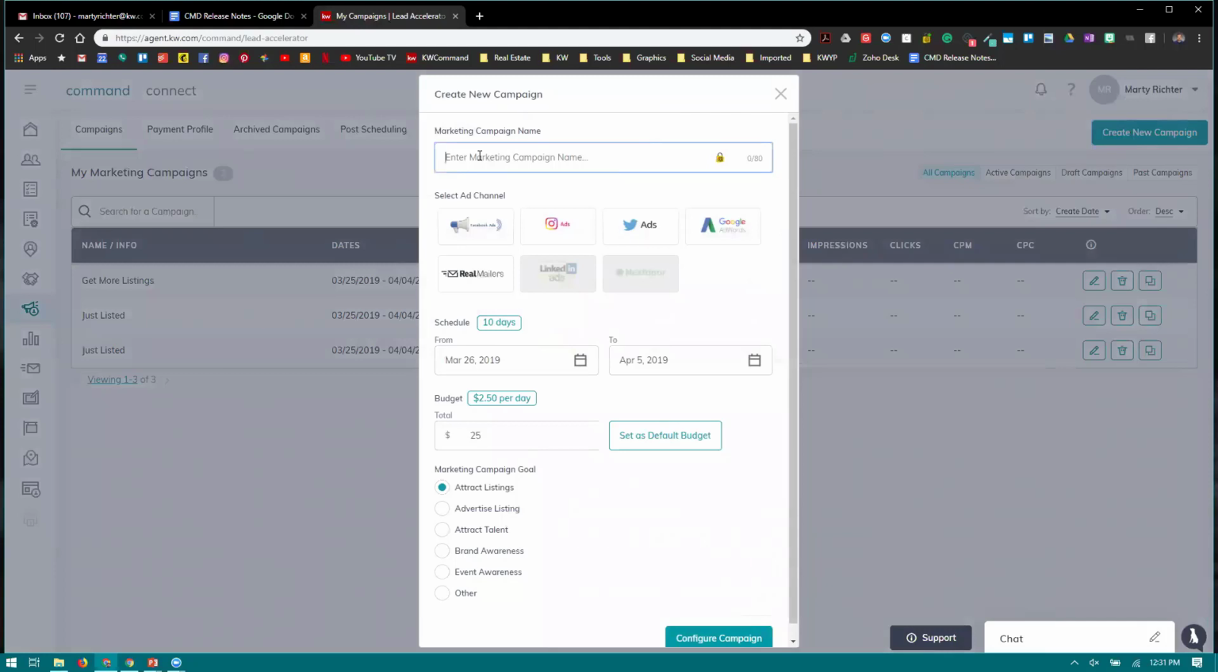So if you want to play around with one right now, you don't have to worry about getting this exactly how you want it. Let's just say we're going to advertise a listing. I'm going to call it advertise listing. And I just grabbed one listing that somebody in the office has here, 18558 99th Place North. And you can call it whatever you want. Again, that's just for your reference.